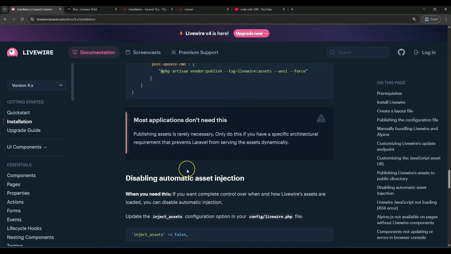Okay, so in most applications, this is just like a warning. Most applications don't need this one. Publishing assets is rarely necessary. Only do this if you have a specific architectural requirement that prevents Laravel from serving the assets dynamically.